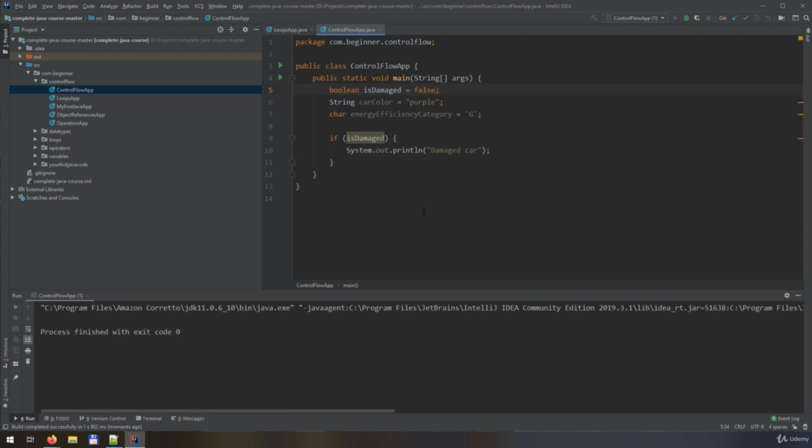Now add an else to it. So here, else, curly braces, copy this line, paste it here. Now change the text. Run our code. Now as you can see, accident-free car is printed out. So now instead of printing out nothing, if isDamaged is false, accident-free car is printed out.